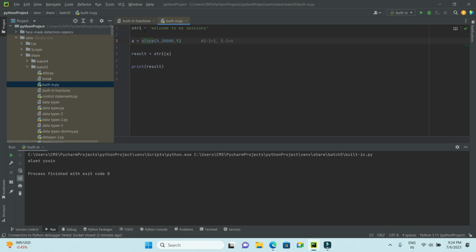For that reason, str of that a, this logic, after performing some operations, the result needs to be stored somewhere in our memory. For that reason, I'm taking one variable named result. I'm storing my output into this result, then I'm printing that result variable.